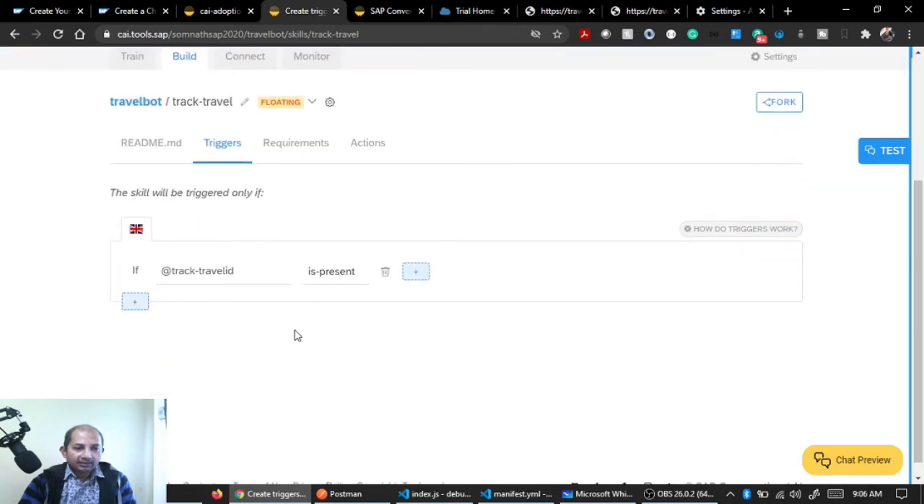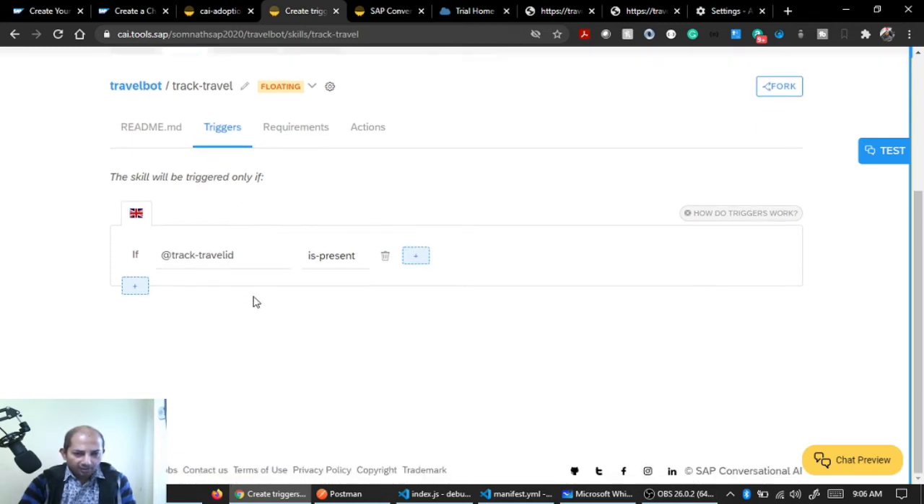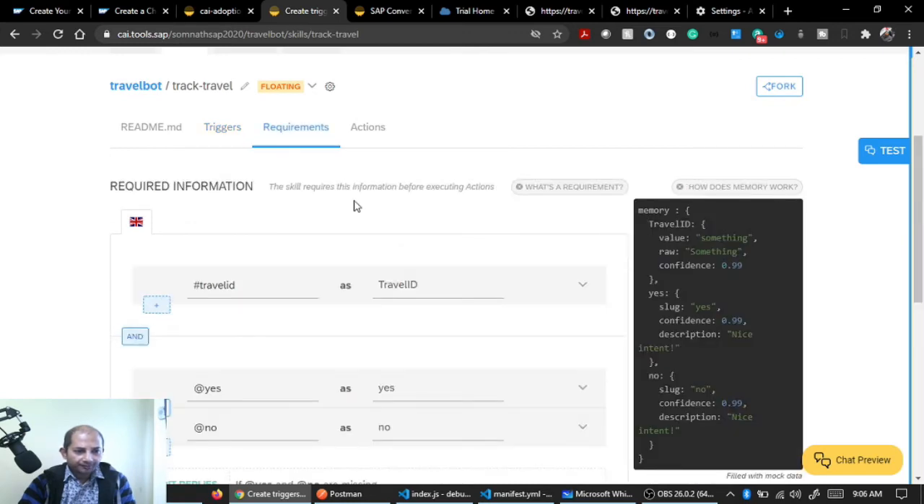We already created an intent. You probably can remember that is the track travel ID. So I'm just saying, if my application is able to find the intent properly, then I'll just trigger my skill. Very simple. Okay, and that is my trigger part. Nothing else inside. Go to requirements.